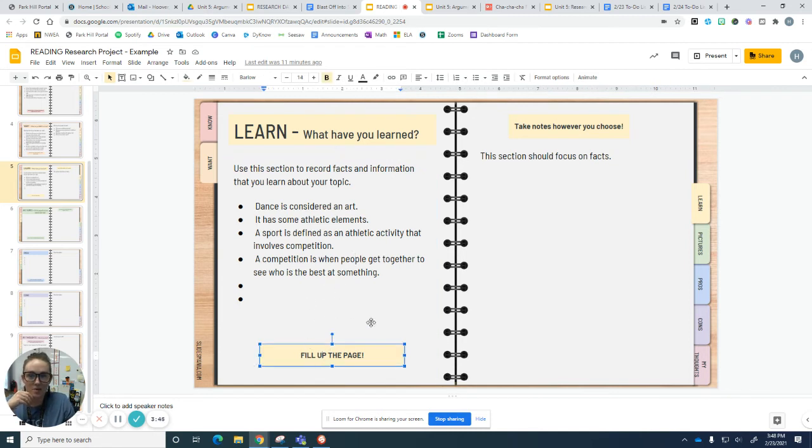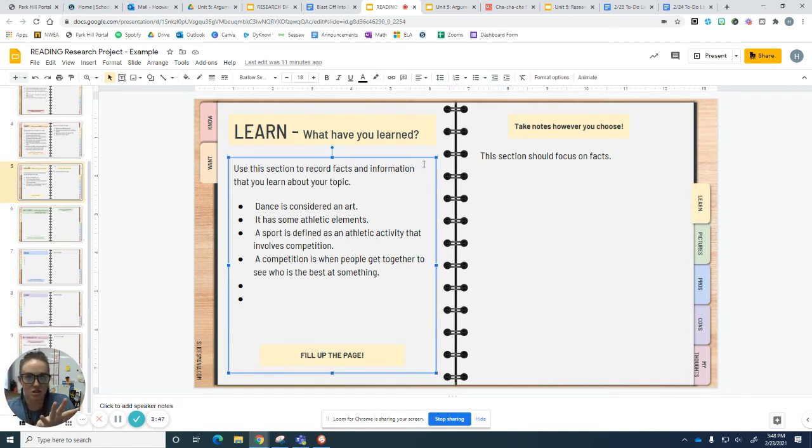This says to fill up the page. I just did this. You guys just saw me working on this for a few minutes. It hasn't even been 5 minutes yet. So you should be able to find many, many facts about your topics.